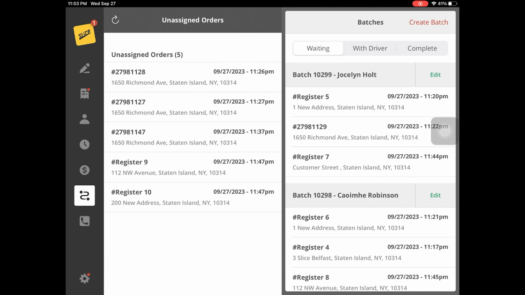The right side panel shows all the orders that have been batched. A batch is a collection of orders in a single delivery run. As you can see, batches will have their own batch numbers, separate from the order numbers, as well as drivers assigned to them, which you can see here beside the batch number. Each batch will show its orders and the order details.